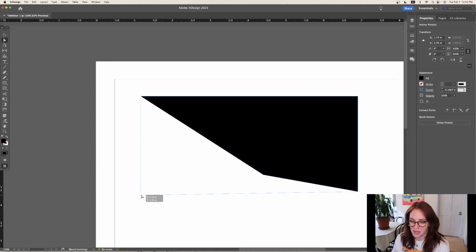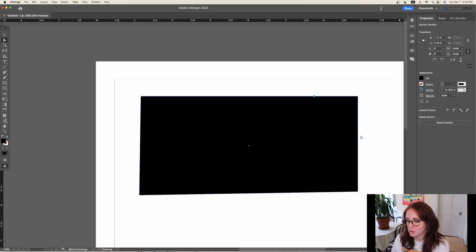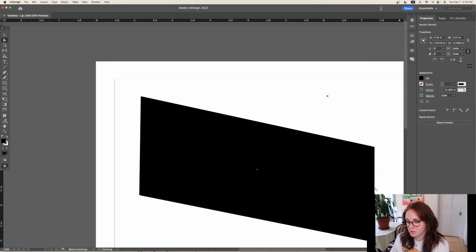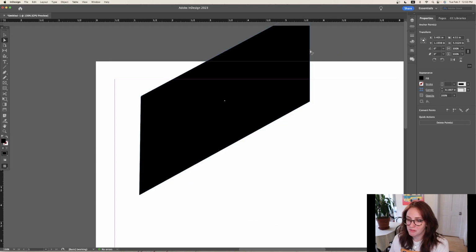The direct selection tool in InDesign is really cool also because if you come over to the edge between two anchor points, you'll see that little line next to the direct selection tool. I can also change the shape this way, which can be really helpful, especially if you're doing perspective.